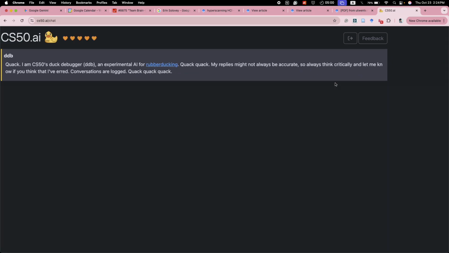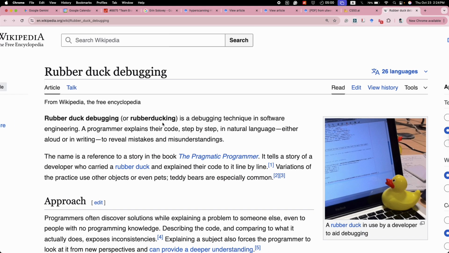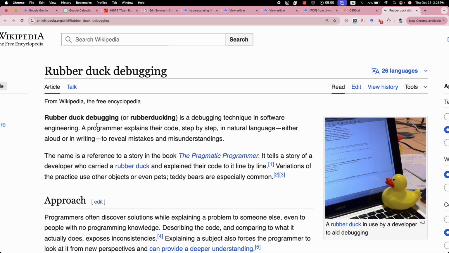Okay, so here we have the duck. This duck is called Quack. I'm the CS50 duck debugger, DDB, and it is an experimental AI for rubber ducking. So what is rubber ducking? We can check, you have a Wikipedia page here. Actually, rubber duck debugging is one of the debugging techniques.